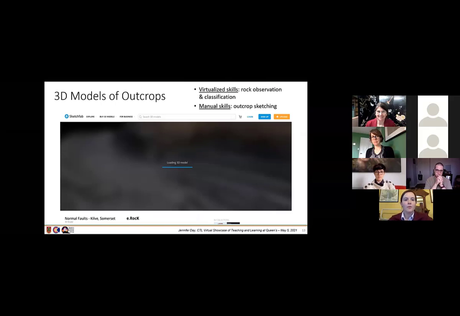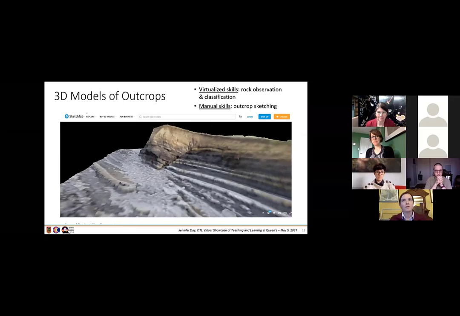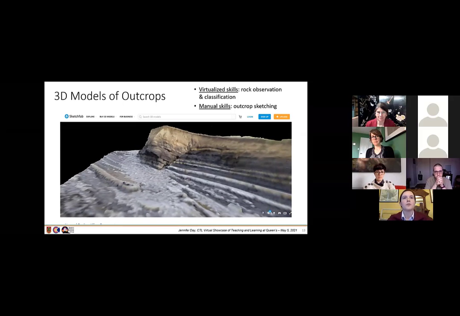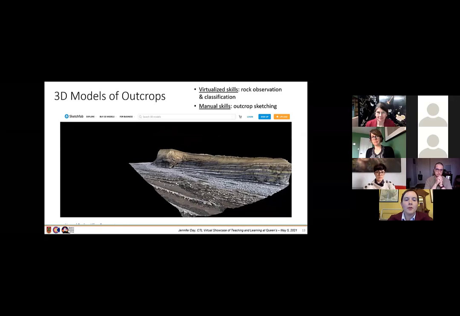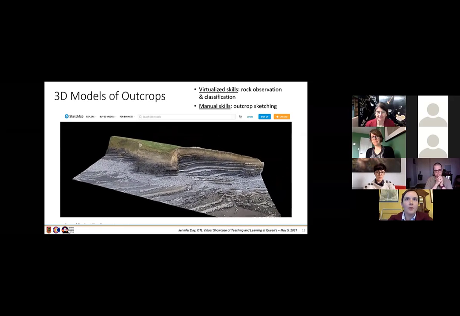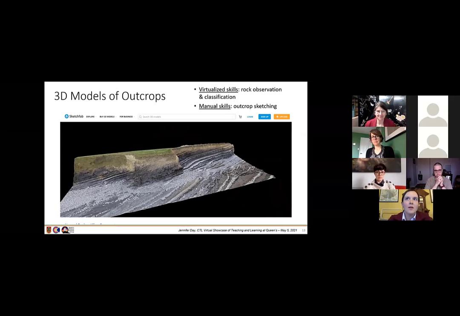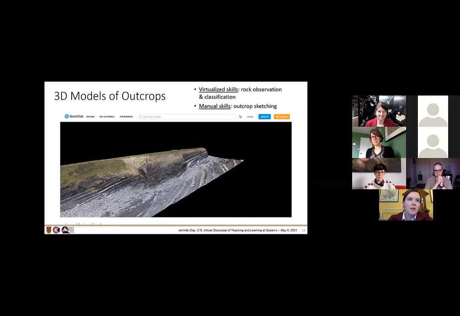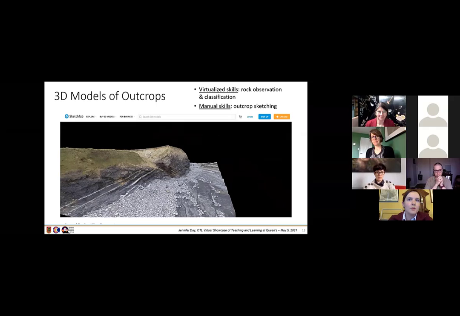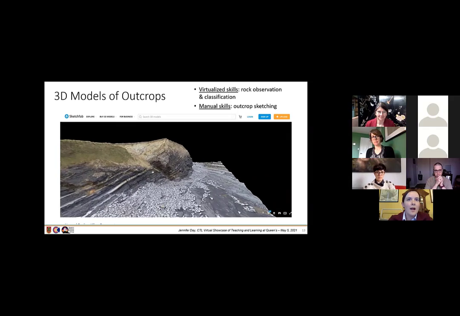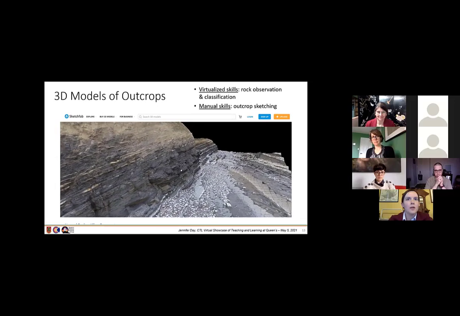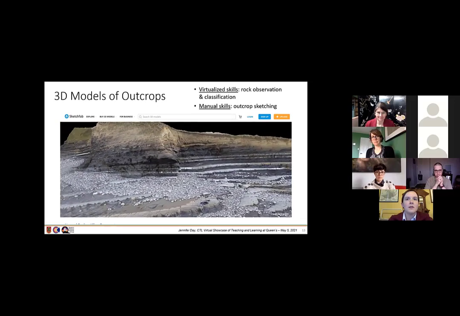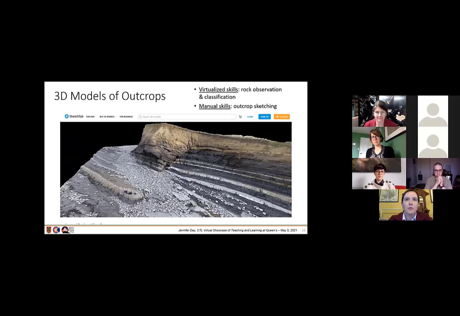And again, we were able to expand this use of 3D photogrammetry models to outcrop scale. So the students could, again, develop their skills of rock observation and classification in a virtualized way. And as you can see in these photogrammetry models, the students could independently interact with these models by rotating them and moving them around and zooming in to see different details of the rock as they wished.